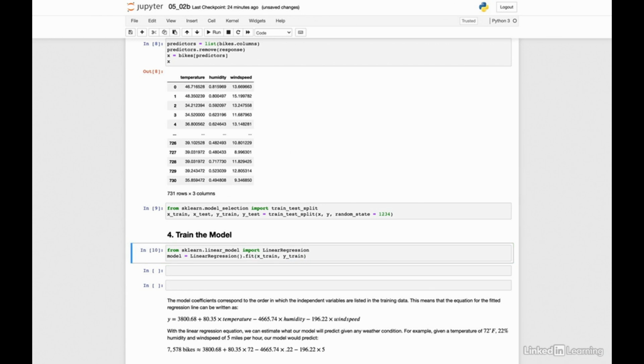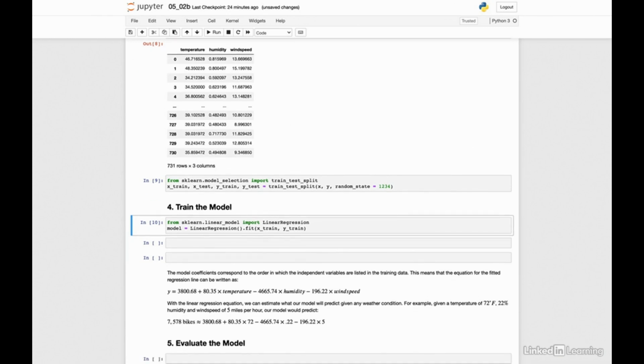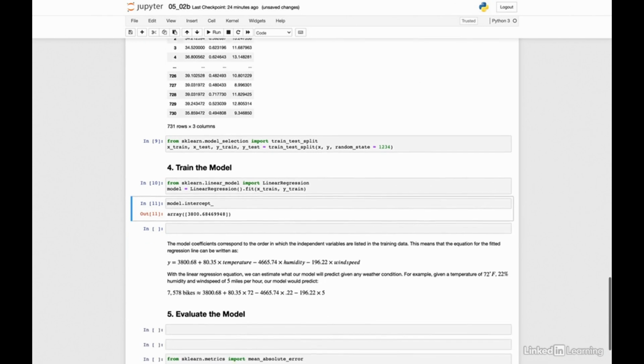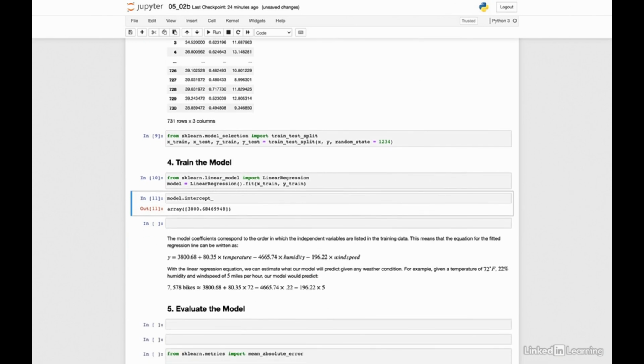The objective of linear regression is to estimate the intercept and slope values for a regression line that best fits the data. We can get the estimated intercept value for a model by referring to the intercept attribute of the model. The intercept value for our regression line is 3800.68. We can also get the estimated slope values or coefficients for the regression line by referring to the coef attribute of the model.